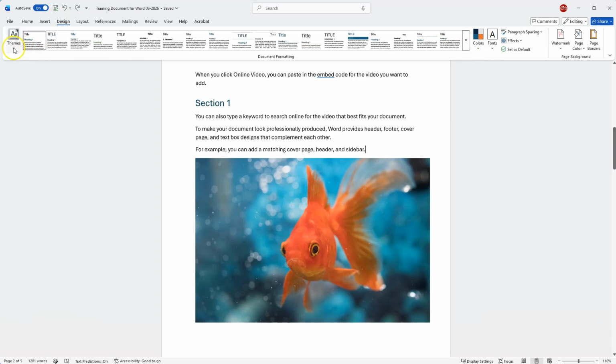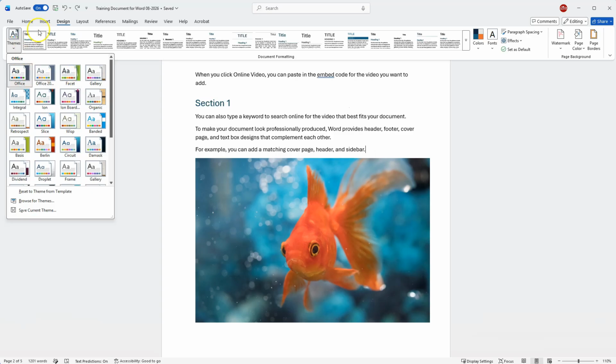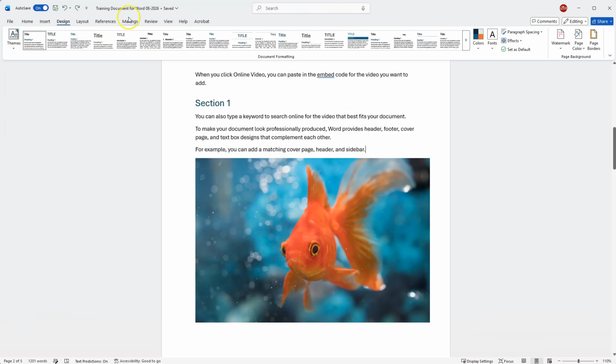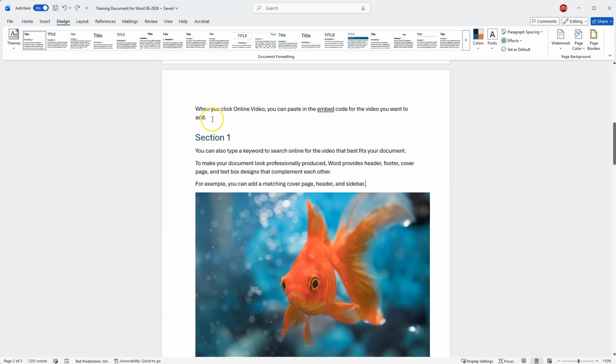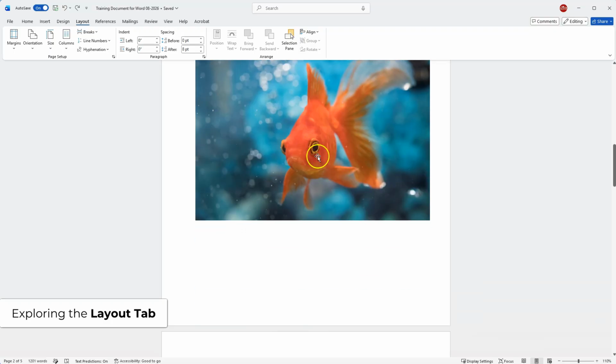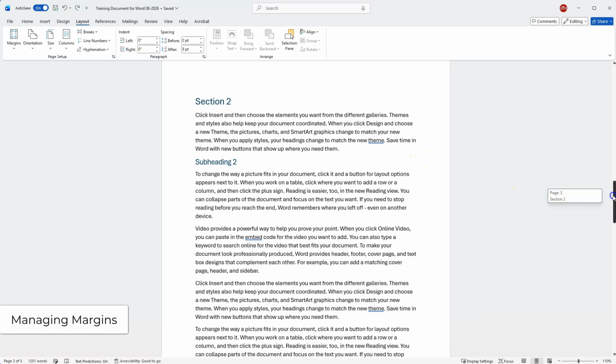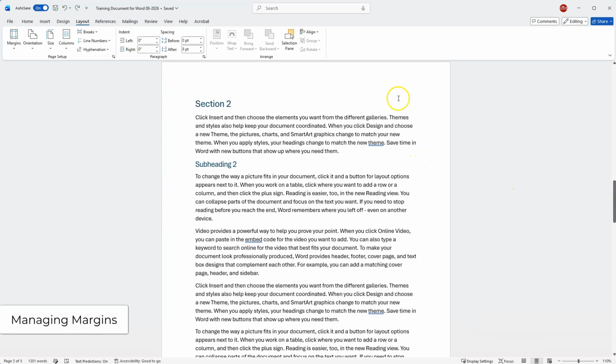But just wanted to give you a quick look at some of these options here. And again, play around with it, have fun, experiment, just see what happens. Now, layout, there's a few things on here that are good to know. So I mentioned margins earlier. Margins by default, it's typically an inch around.